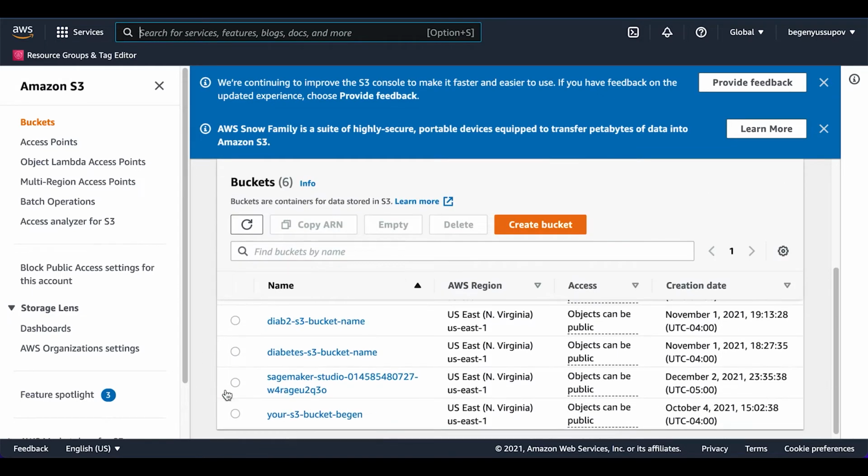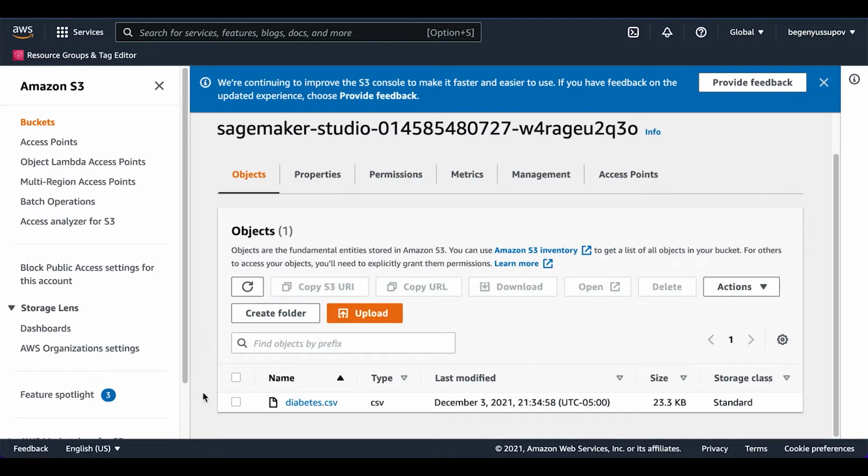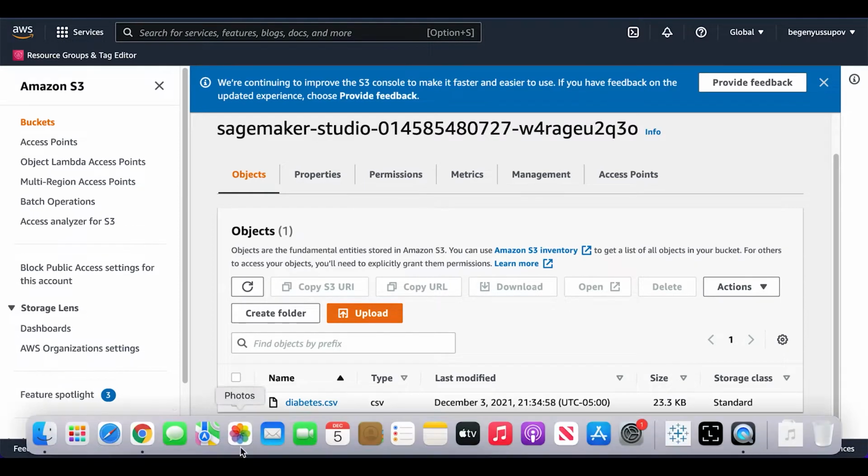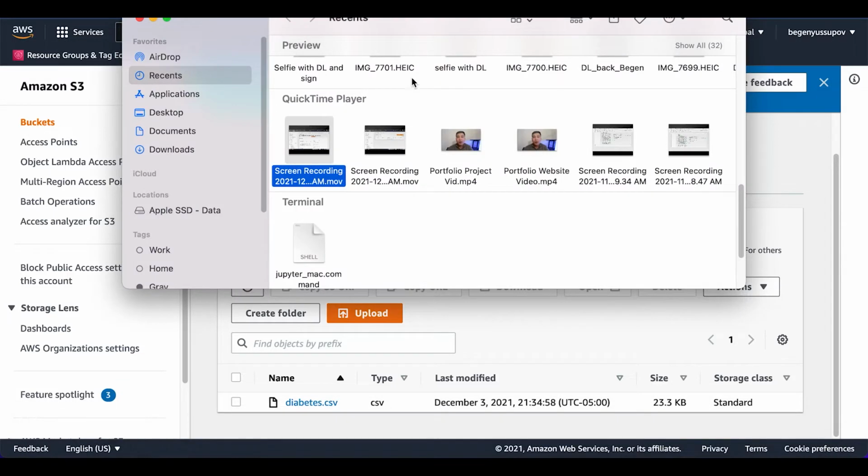And here I have several buckets, and we will be creating a model for my dataset called diabetes. Let me actually open it to see how it looks.